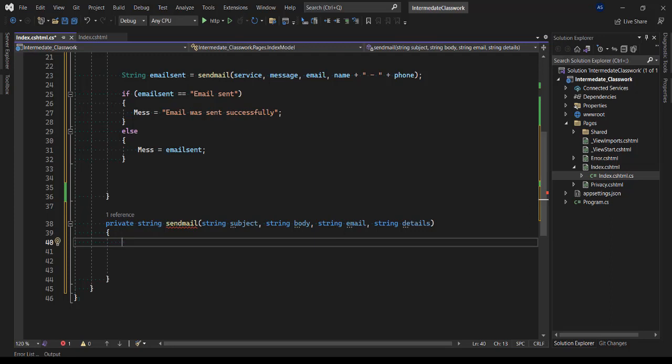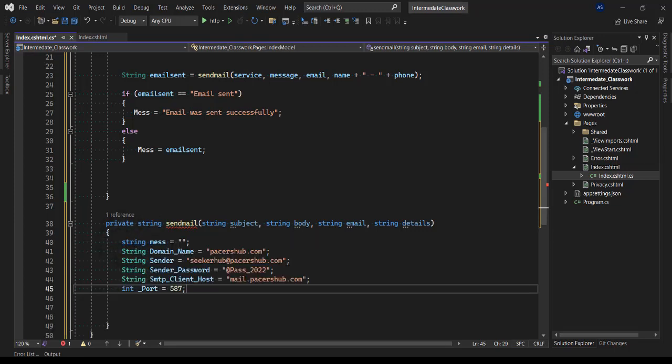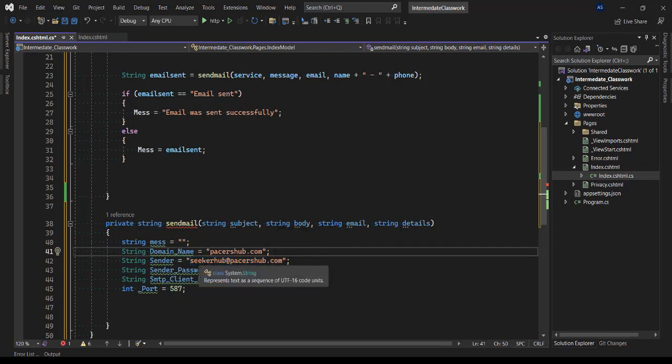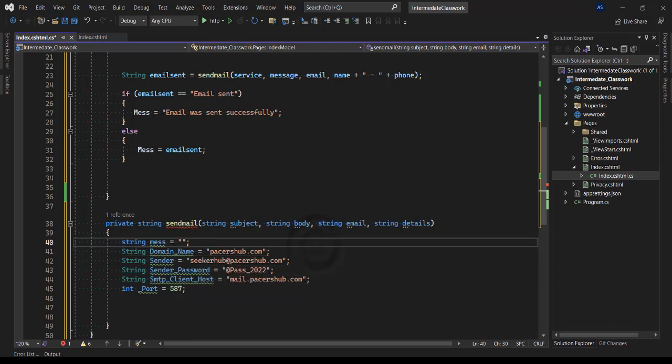So I'm just going to paste a particular parameter here. I need the message. This is my message. So I need a domain name, PacersHub.com. Now I need a mail. This mail must be working. This mail is working. After this session, I'm going to close the mail down so you'll not be playing with it. But this email is working. The email is seekerhub at PacersHub.com. It is a working email. This is the password of the email.